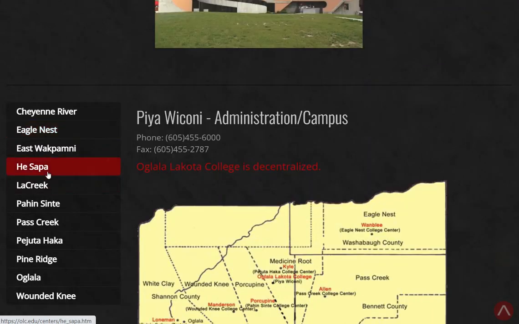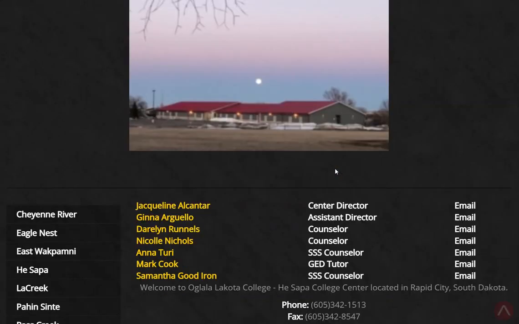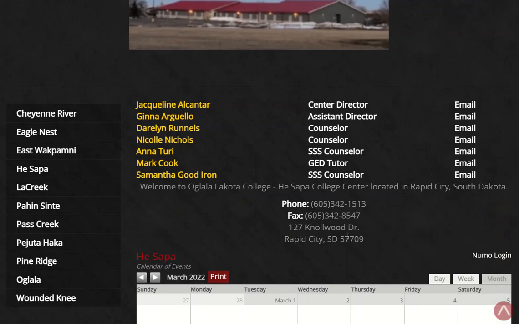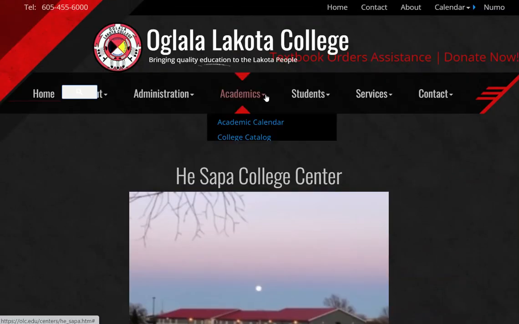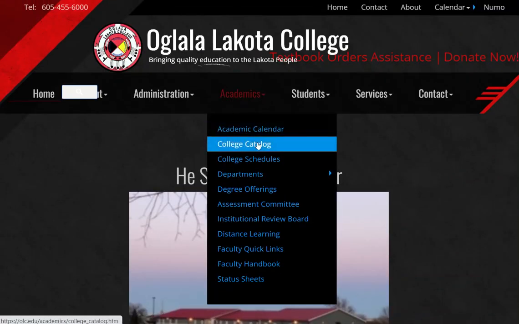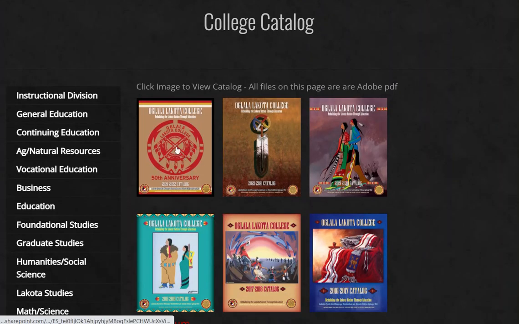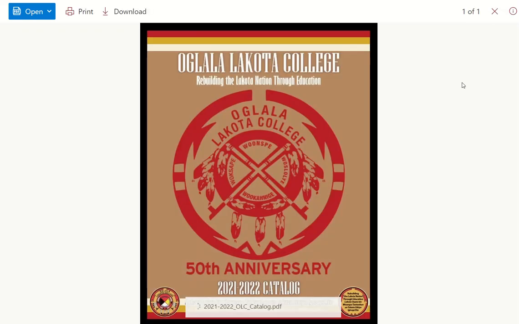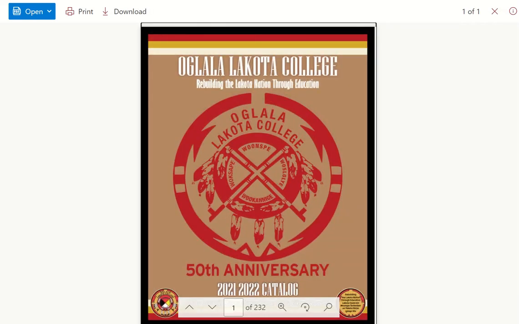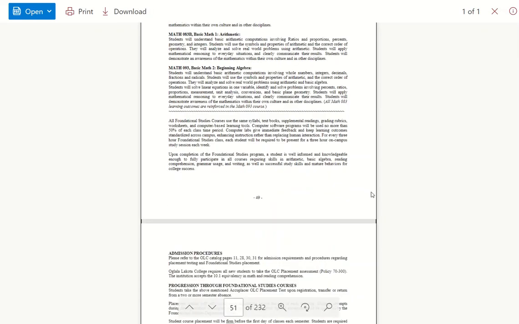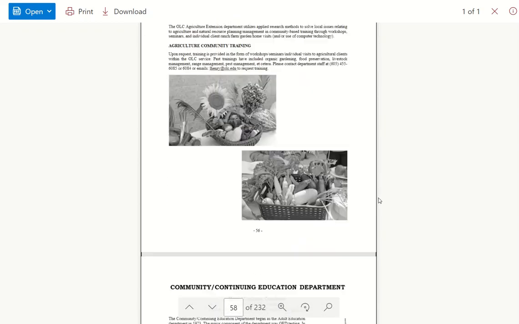find your center, and their contact information will be down here. If you would like to look through the degree programs on your own, you can go to Academics and click on College Catalog. You'll click the most recent catalog and scroll down to find the various degrees.